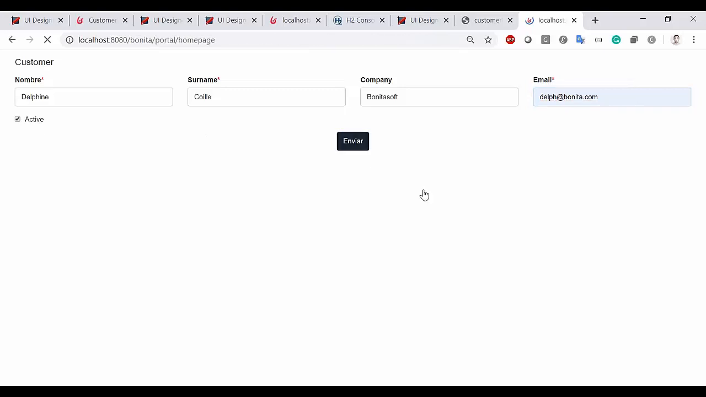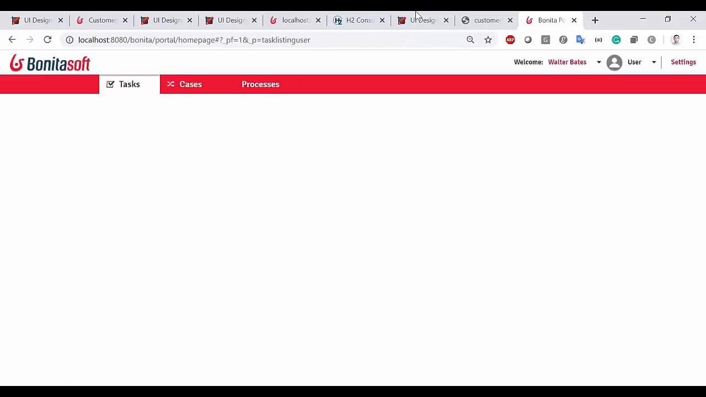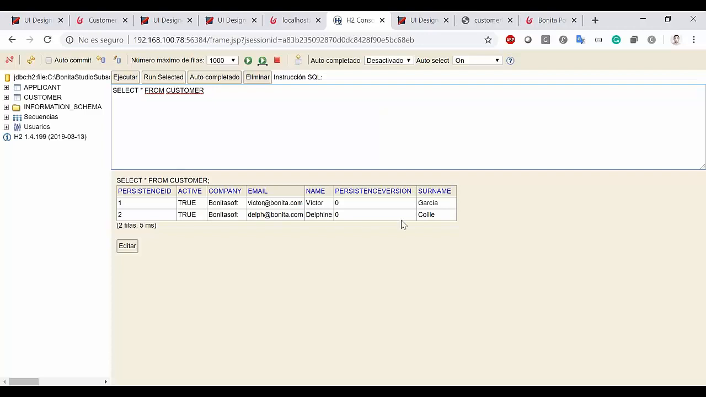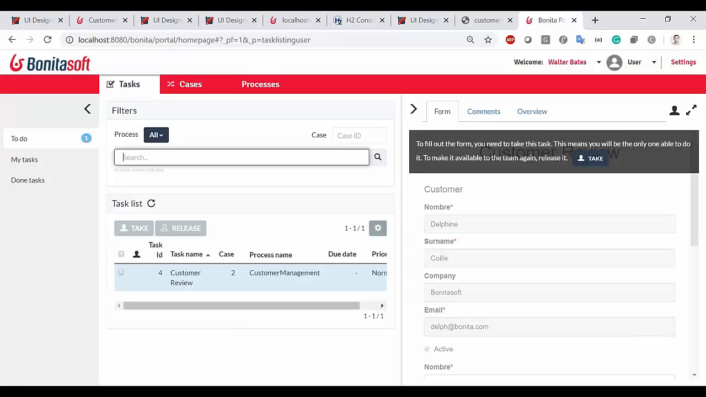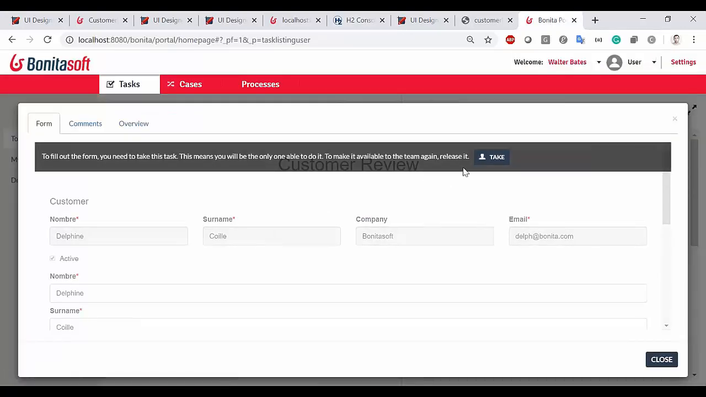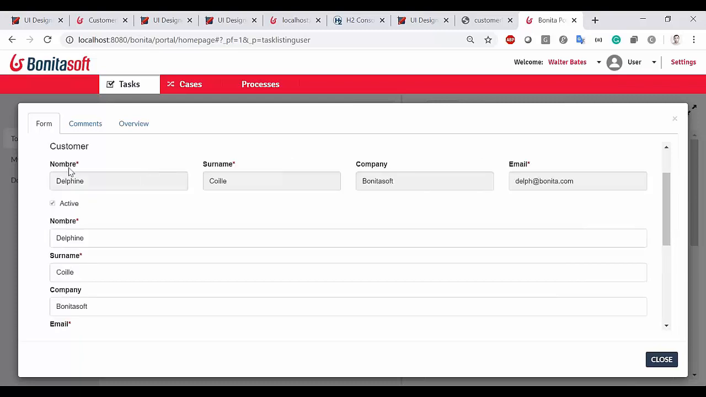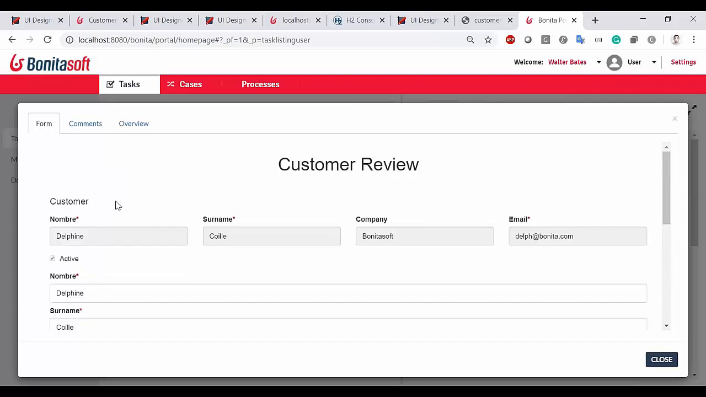I'm going to click send. I can check the database. So you can see that I have a second register with Delphine, my second customer. And now this time, I have the information of this guy. Well, I forgot to remove the other information, you see. But for the fragment, we can see that everything is in there and in read-only. So that's all for now, guys.